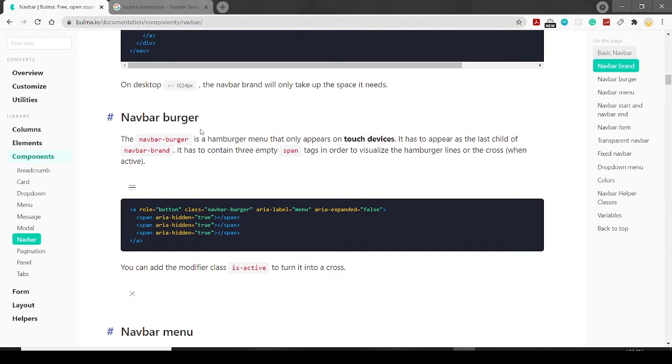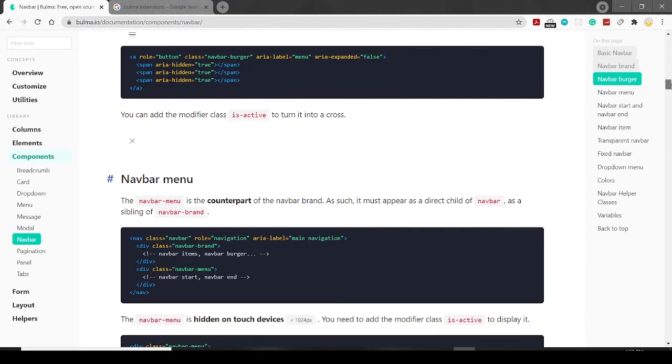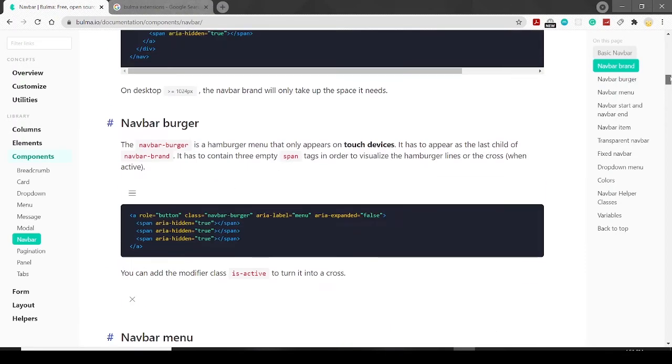Then the hamburger menu. Yes, to make it, the hamburger menu, we do need to use JavaScript separately. Bulma isn't giving us an option of using JavaScript within it, as we are using in Bootstrap, but it's very simple. It's not difficult. We're gonna use vanilla JavaScript for this.